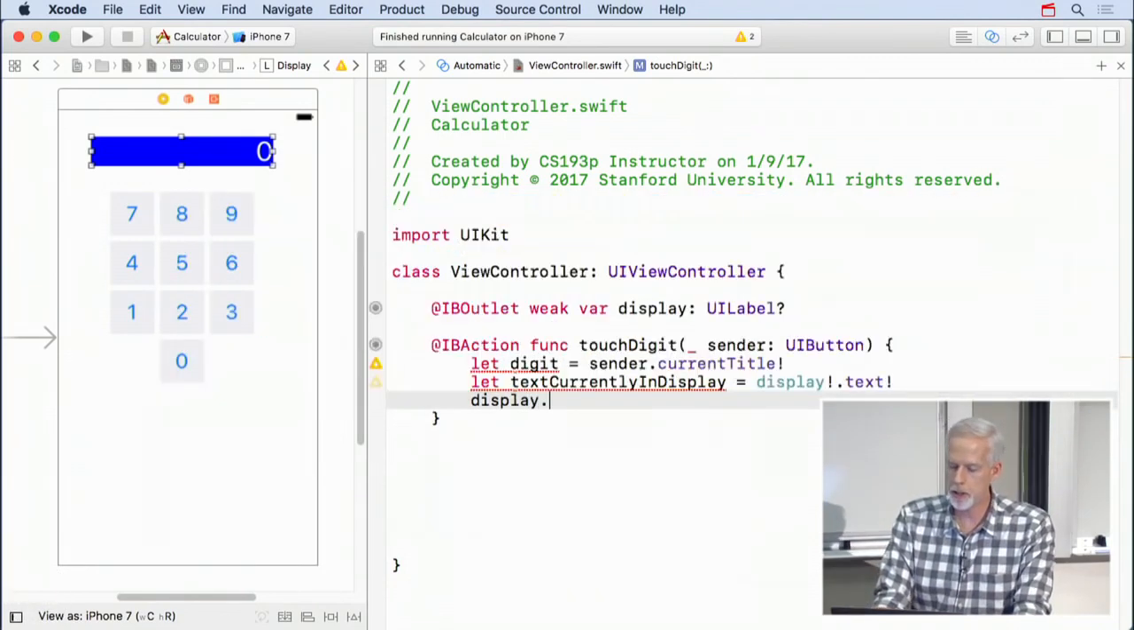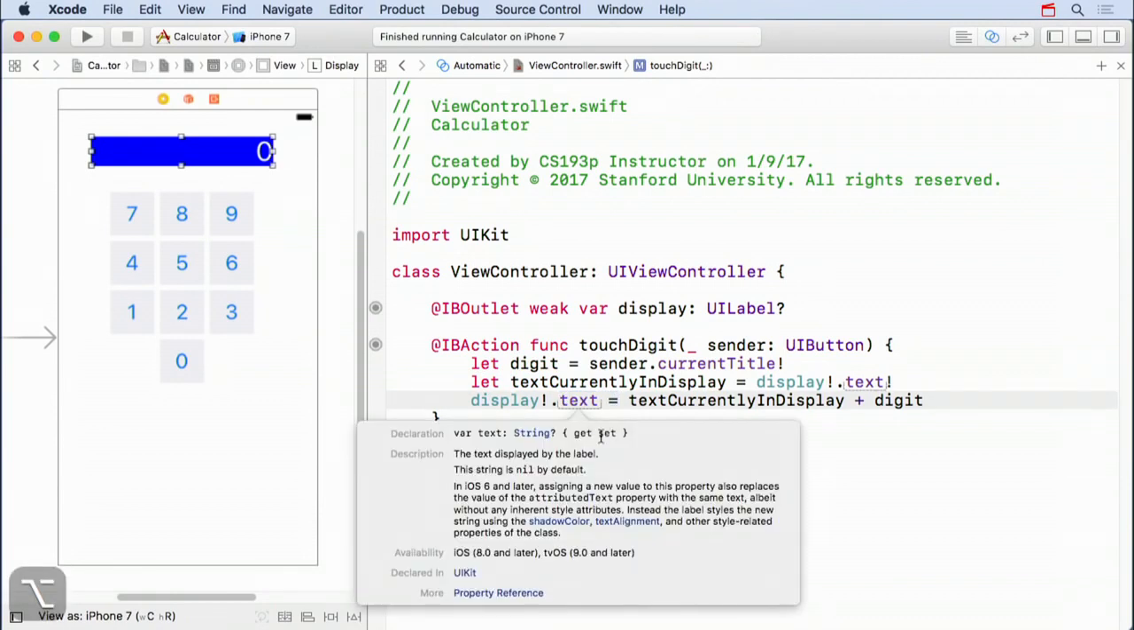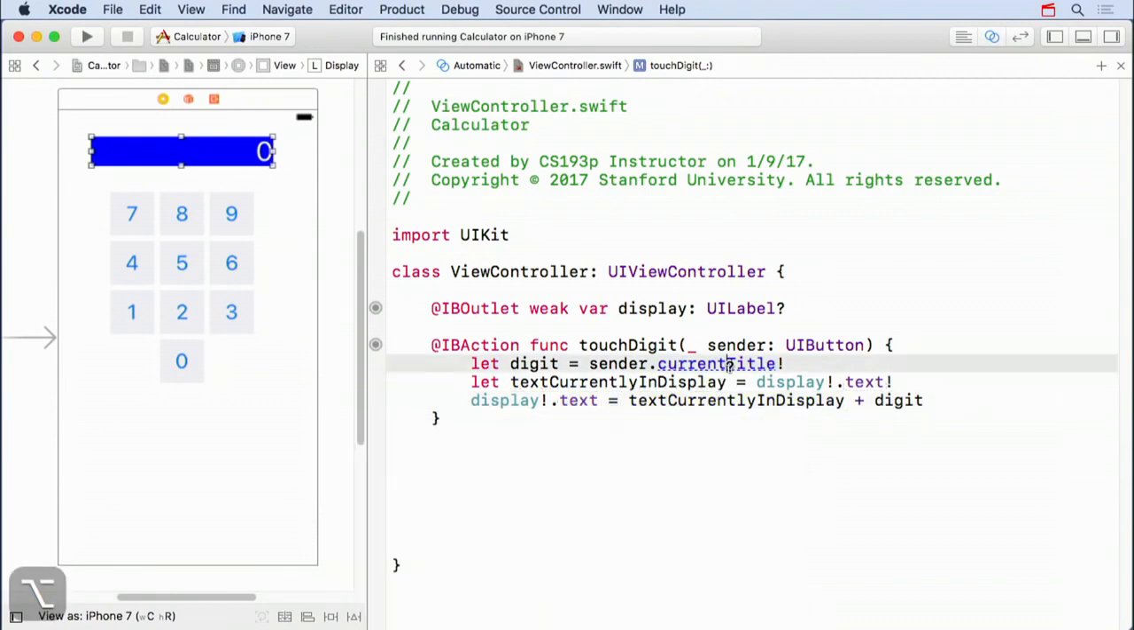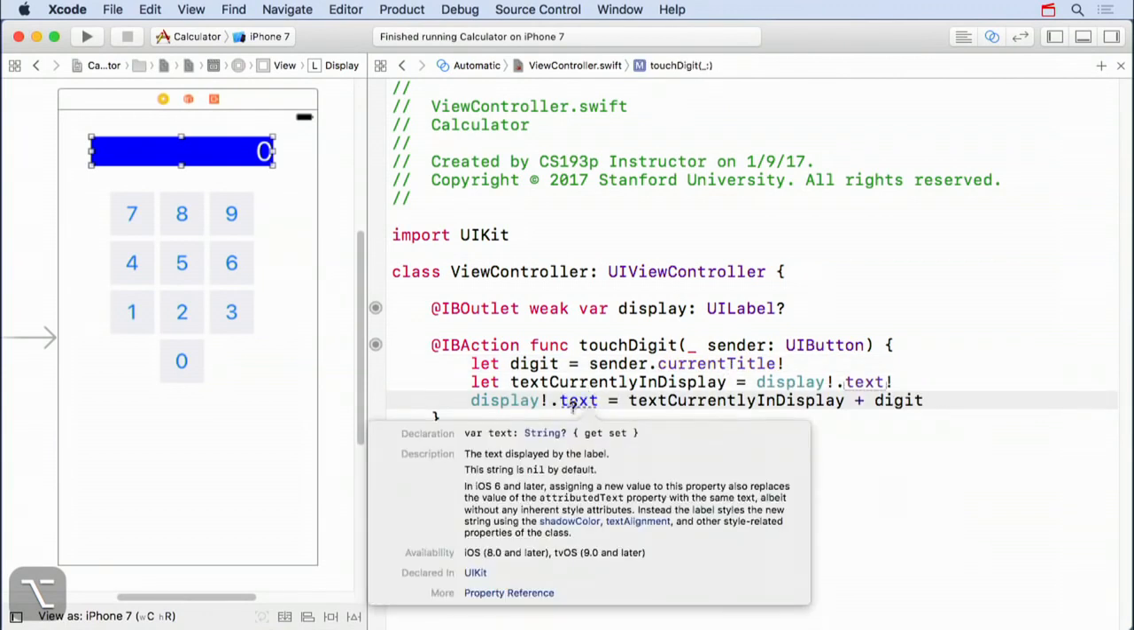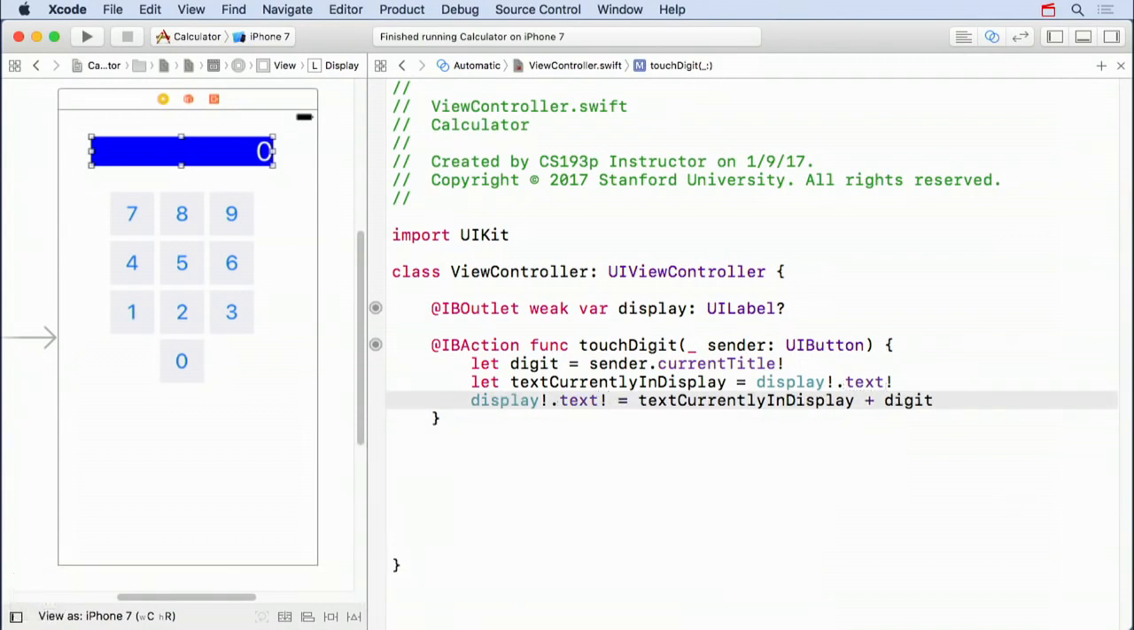So now I can just say set the display's unwrapped text equal to the text that's currently in the display plus the digit. Now notice when I set an optional, text is an optional, right? When I set it equal to something, oh, by the way, this optional you notice is get and set. Unlike currentTitle, which was get only. So I can set the label's text here and get it. When I set this optional right here, I don't have to unwrap it first. So you don't have to unwrap an optional to set it. You just set it, and optionals know, okay, this must be the associated value of an optional string, so I will set it. Okay? So that's it. Let's see if that works.